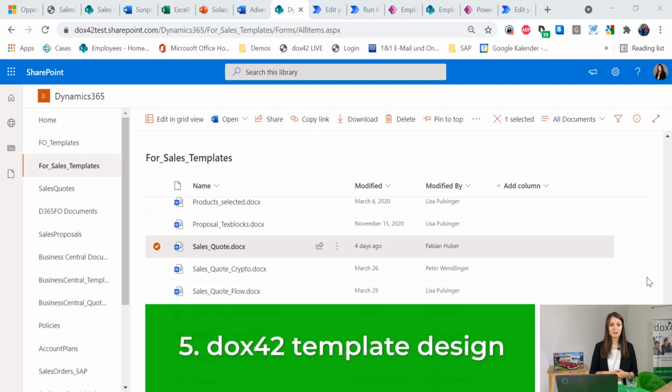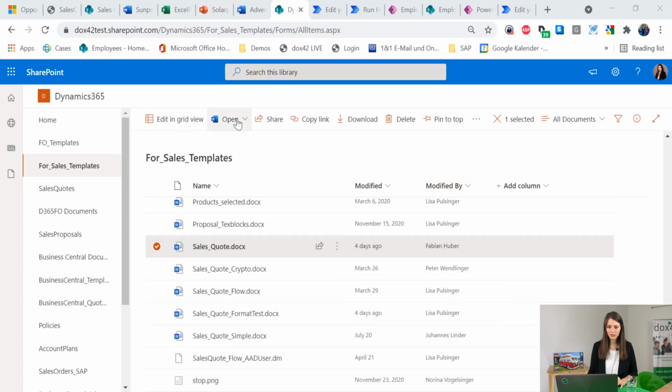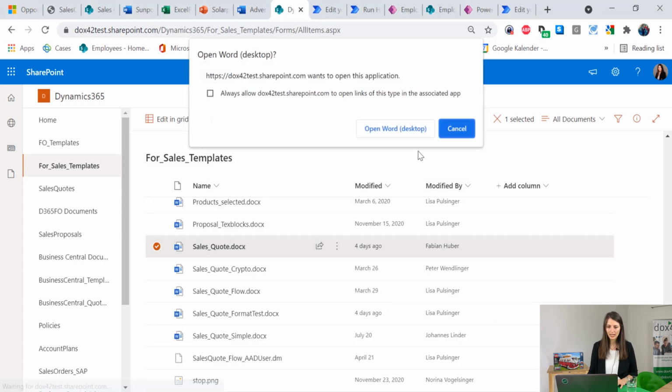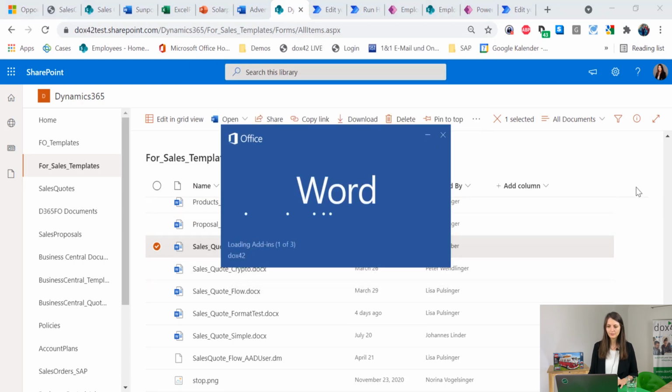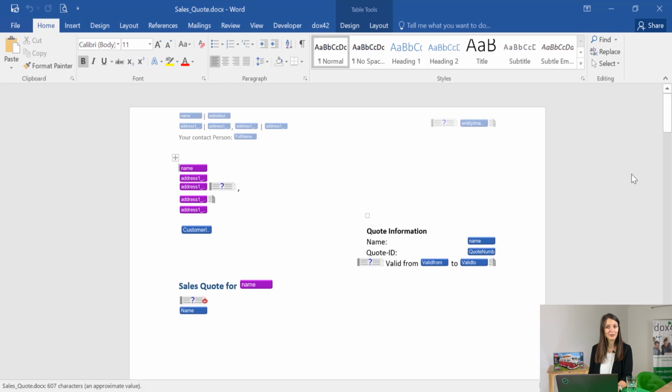how actually a dox42 template looks like. So we're managing our templates on SharePoint Online, and I'm going to open the template for the sales quote. And we will see, instead of all the data we've seen before, a lot of dox42 data fields. And behind those data fields are actually the placeholders for the data from all our sources.